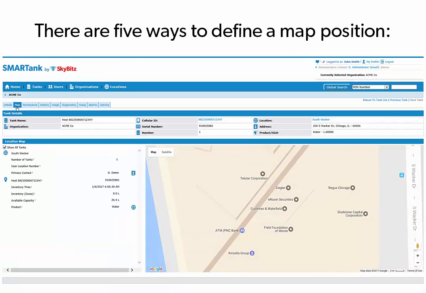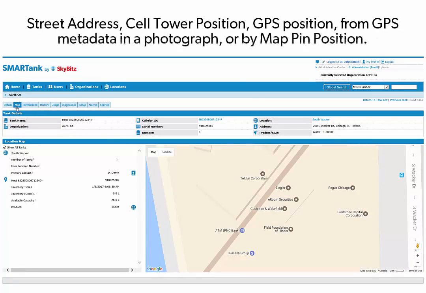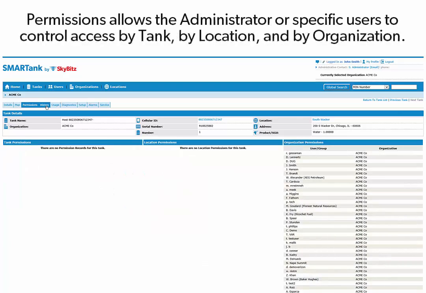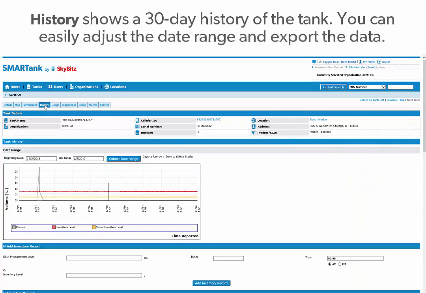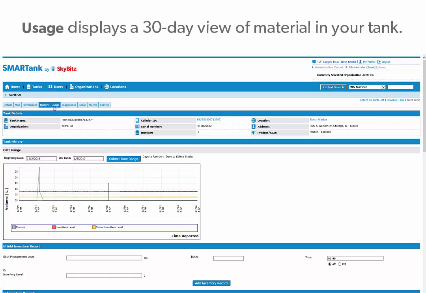There are 5 ways to define a map position: by street address, cell tower position, GPS position, from GPS metadata in a photograph, or by map pin position. The Permissions tab allows the administrator or specific users to control access by tank, by location, and by organization. The History tab default view shows a 30-day history of the tank. You can easily adjust the date range and export the data.